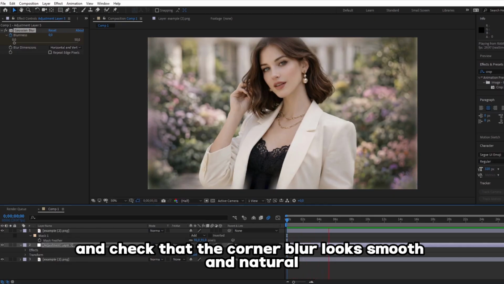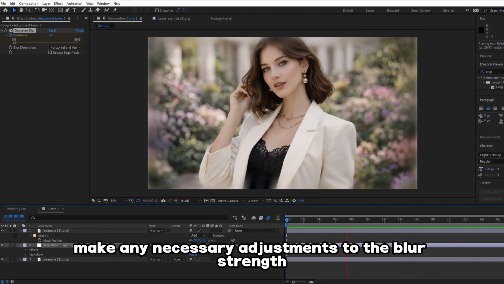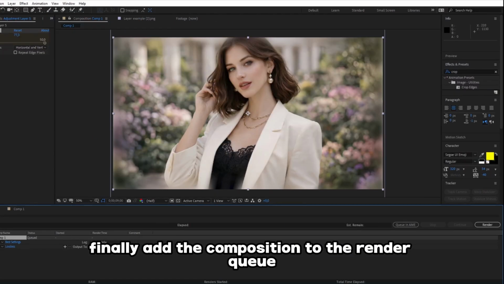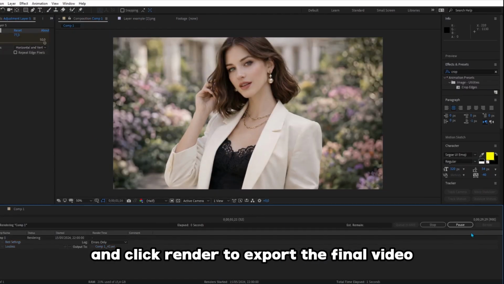that the corner blur looks smooth and natural. Make any necessary adjustments to the blur strength, feather amount, or mask placement. Finally, add the composition to the render queue and click Render to export the final video.